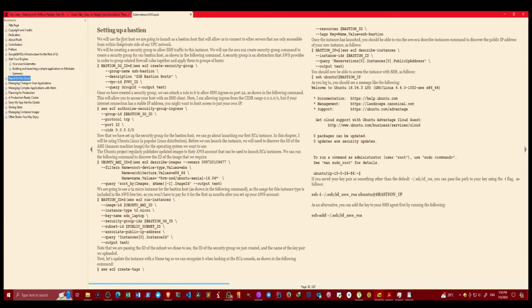Now we will be setting up the Bastion system using these commands. I am allowing ingress from any CIDR range, but if your internet connection is stable, you might want to limit it to just your own IP address.